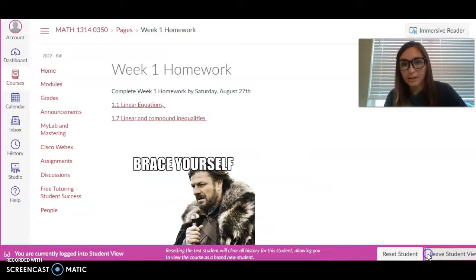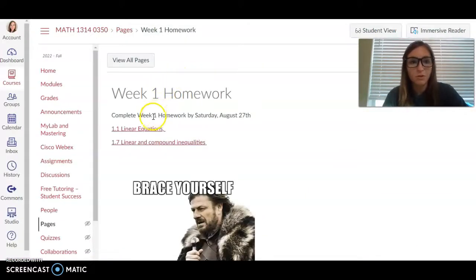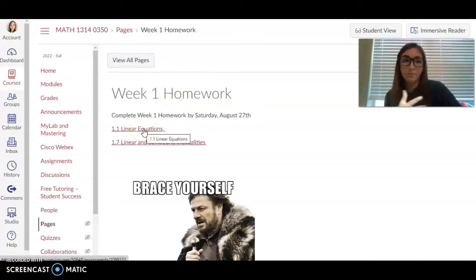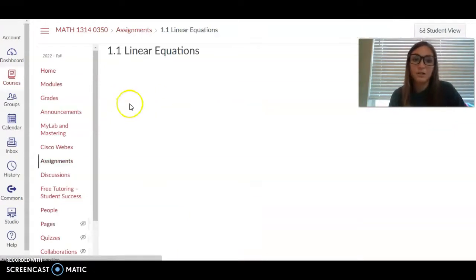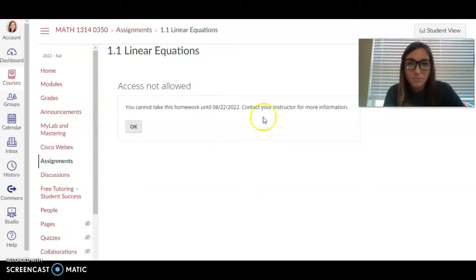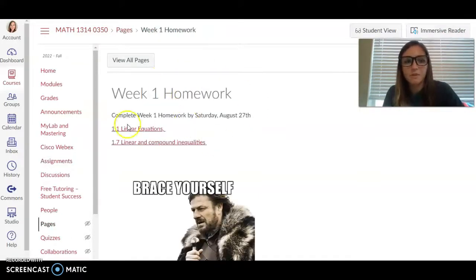Here's what it looks like. I'm going to leave student view. After you sign up and you go back to Canvas, you'll select a homework. And it's not going to let me do it either. Darn it. Sorry. Let's pretend. Once we select this, it will show you the homework problems and you can do the problems within Canvas. So that's pretty cool.